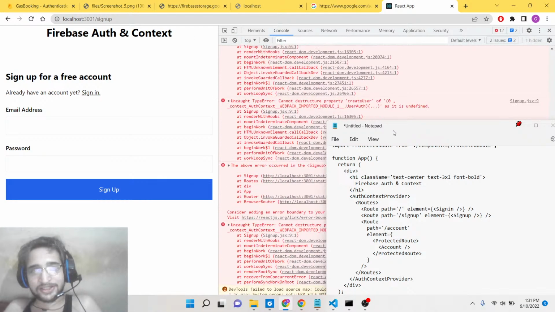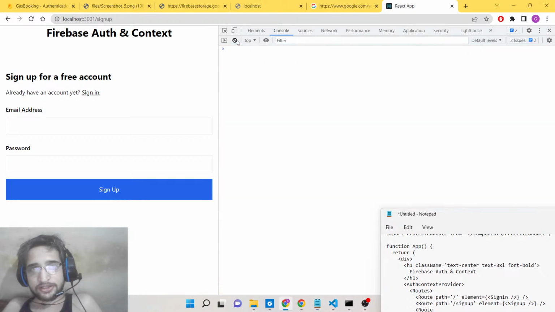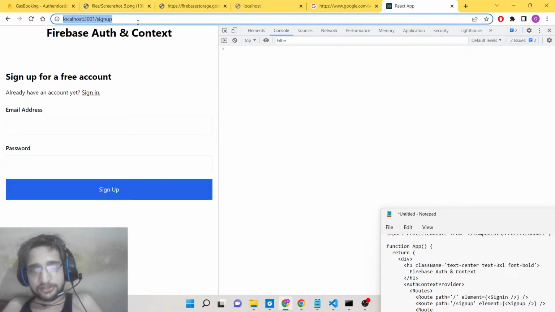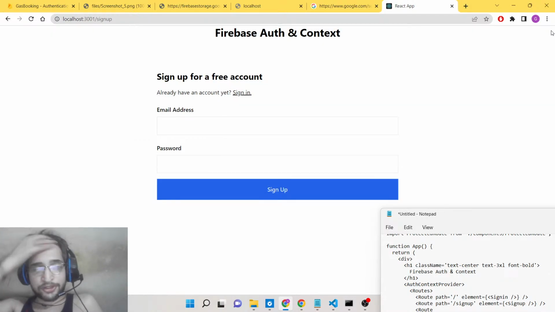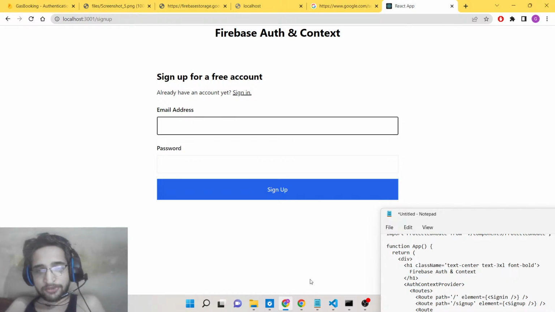Definitely, you can now see. You can just clear this out and refresh it. Now you can see no error is taking place. That's why I forgot to tell you this, so you need to do that. Now we can sign up for a new account.